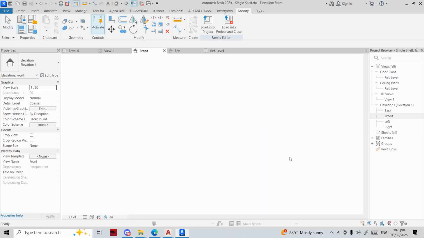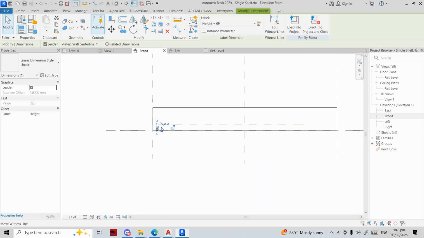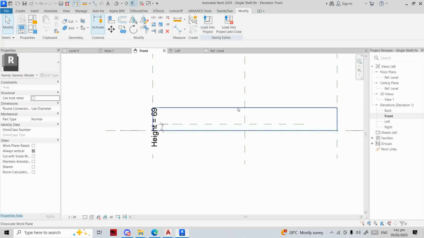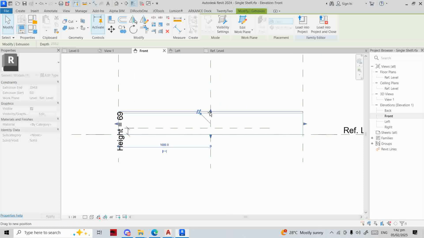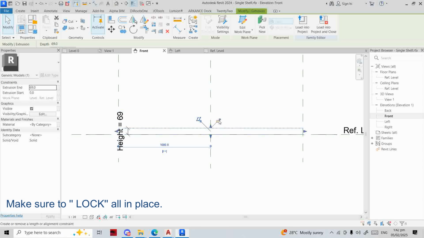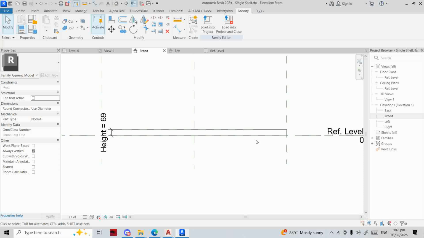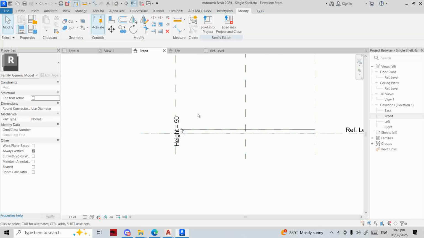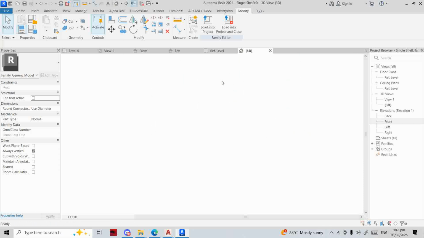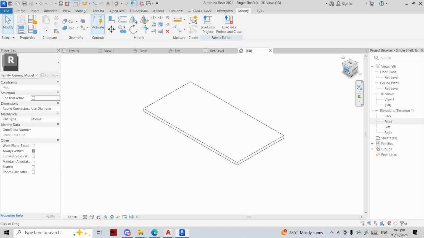So we need to go to front view again to put constraint on the height. So just click the element that we have created, then hover it onto this line that we have created, then lock this in place, and also do the same thing, drag this arrow to this reference level and then lock in place. Alright, now let's put a value here, say 50, to make them exact. And now we are finished on doing this first shelf.